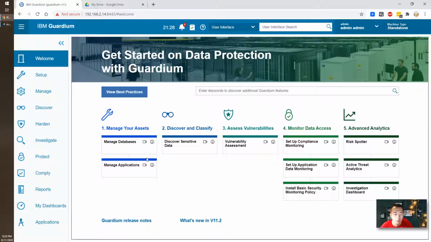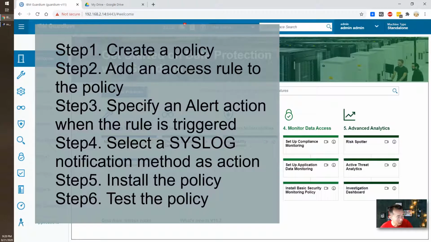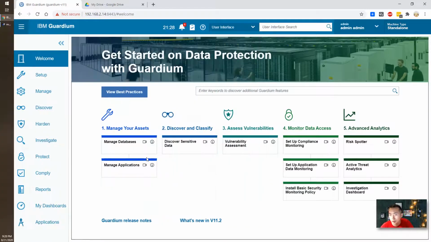For this lab, we're going to create a policy and add an access rule into the policy. We're going to specify an alert action when the rule is triggered. We're going to select syslog as our notification method. Then we're going to install that policy, and after that, of course, test the policy. So basically, we have about 6 steps to do. So let's start.